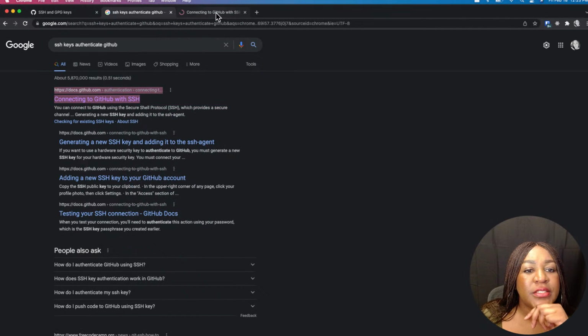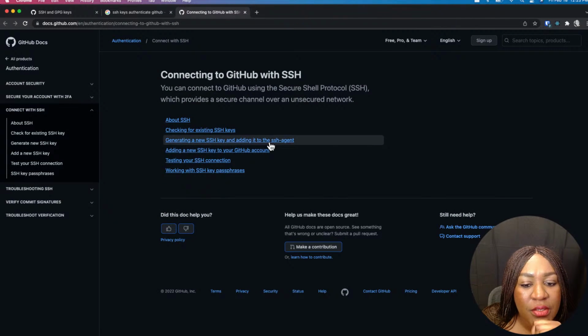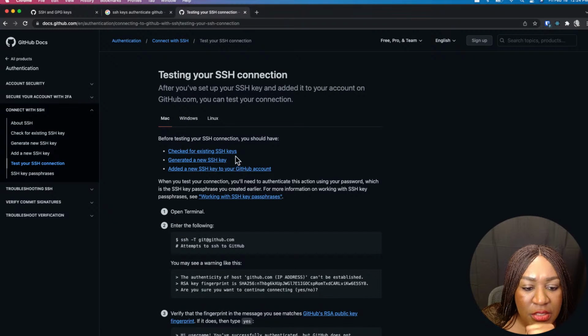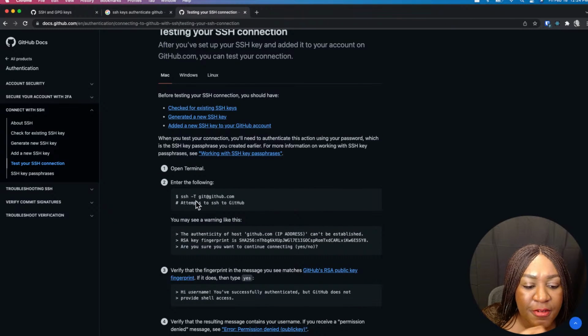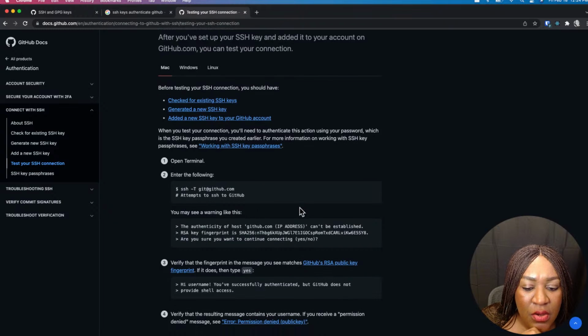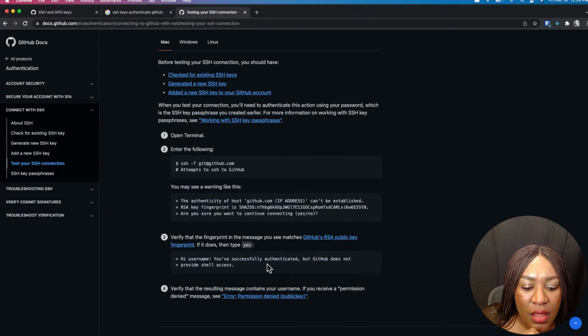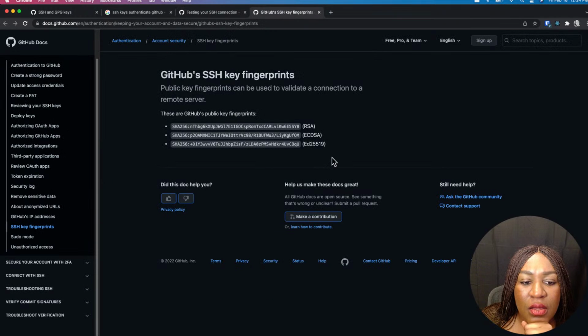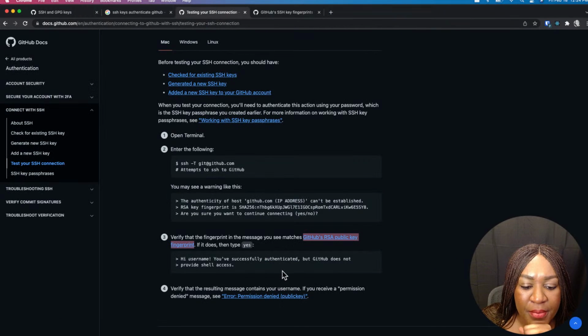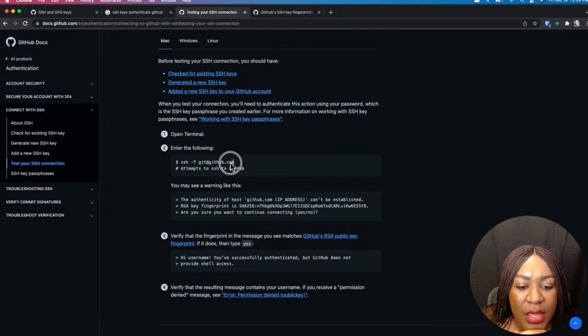Okay, connecting to GitHub with SSH. Let's go to the documentation. Testing your SSH connection. Enter the following: ssh -T. Verify that the fingerprint in the message you see matches GitHub's RSA public fingerprint. Let's see what that looks like. Okay, these are the public fingerprints. No problem. So let's follow these commands from their documentation.